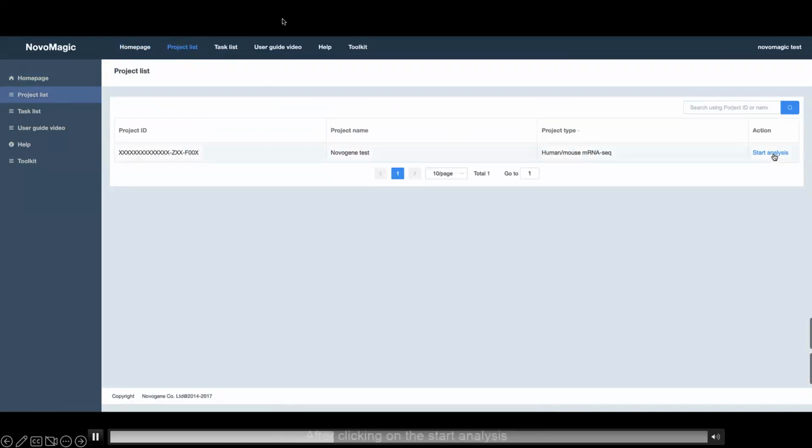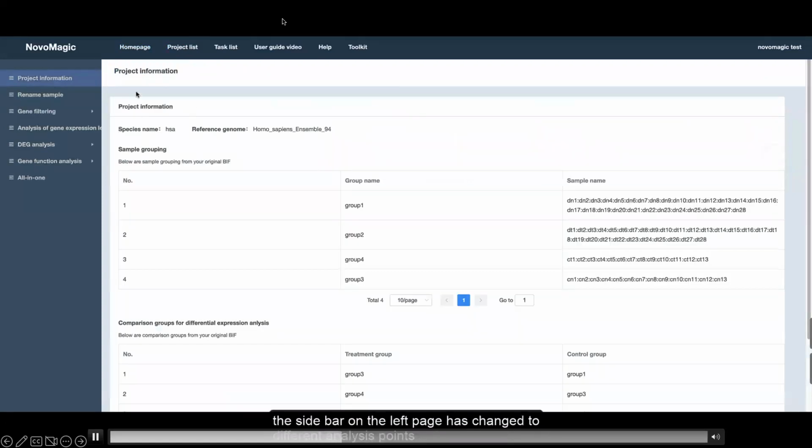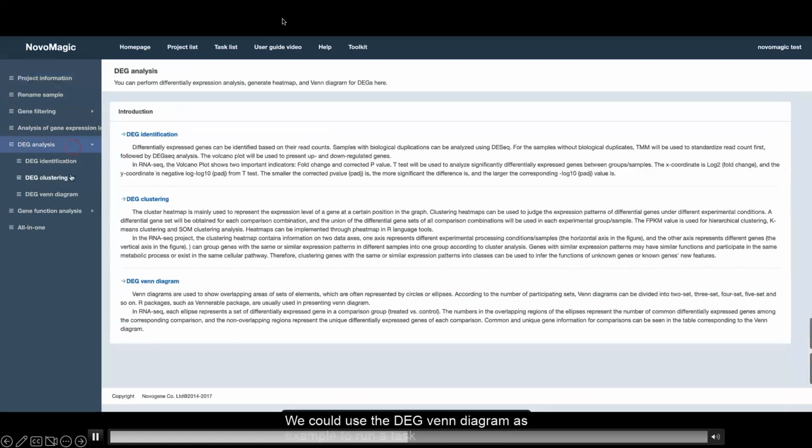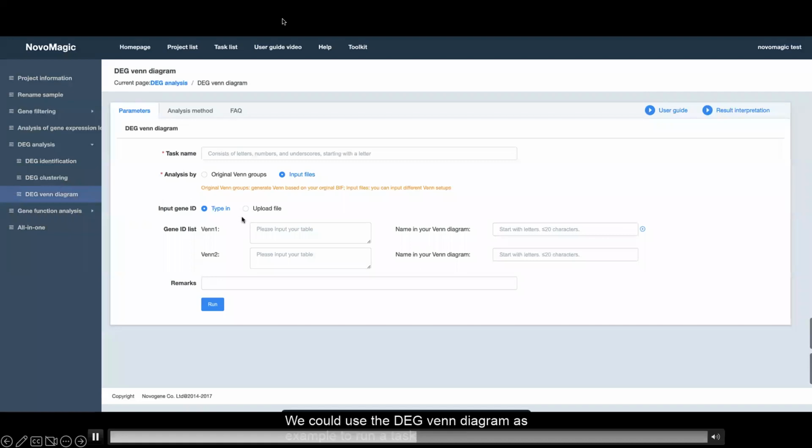After clicking on the Start Analysis, the sidebar on the left page has changed to different analysis points, such as rename samples, gene filtering, DEG analysis, gene function analysis, and so on. We could use the DEG Venn diagram as example to run a task. So for each analysis point, there will be user guide video and result interpretation video.